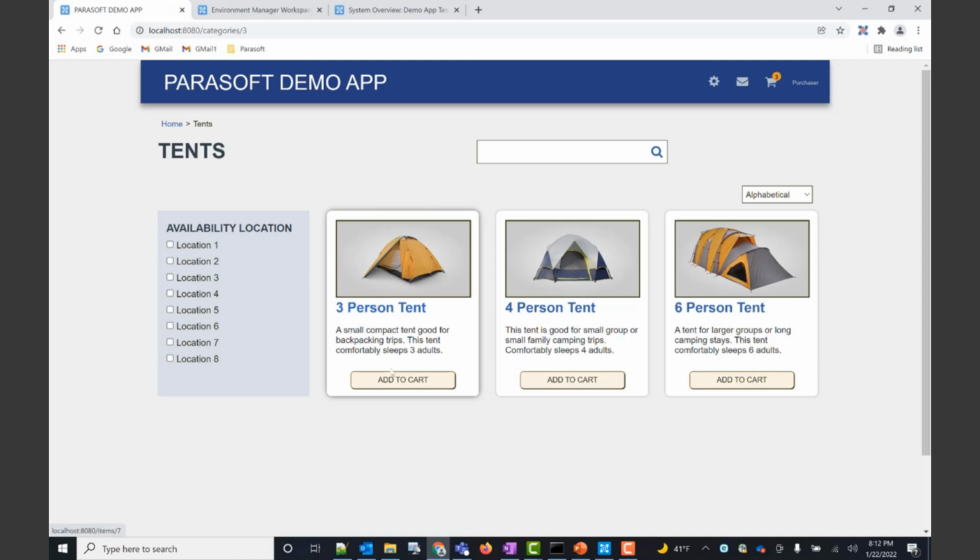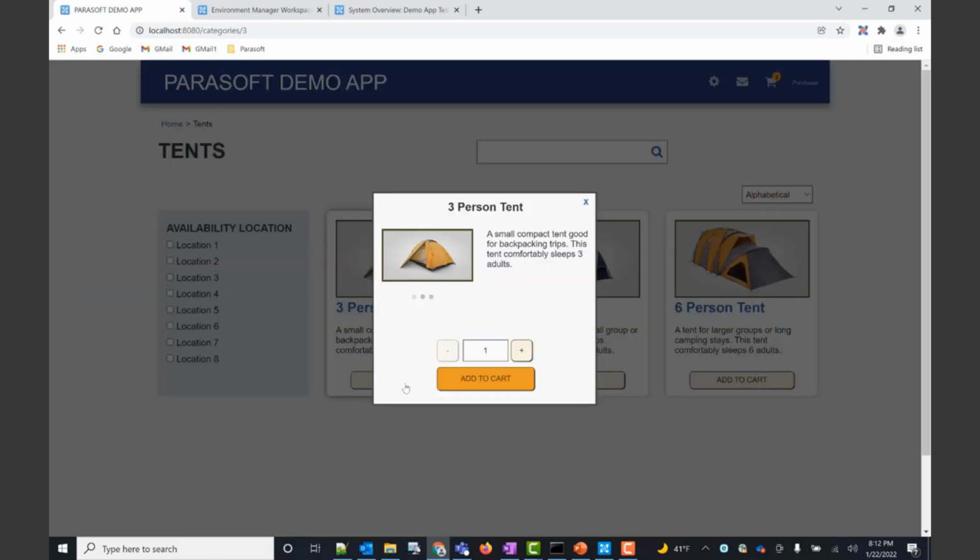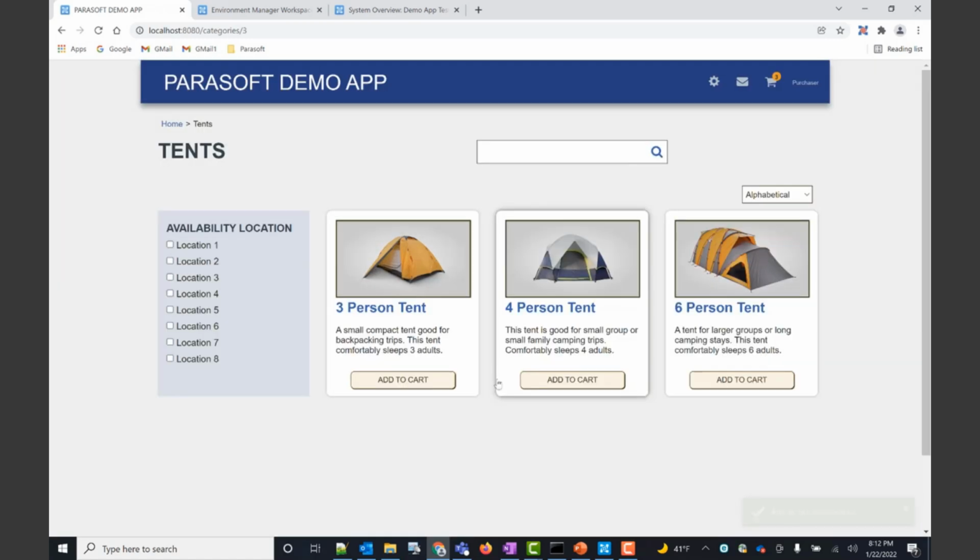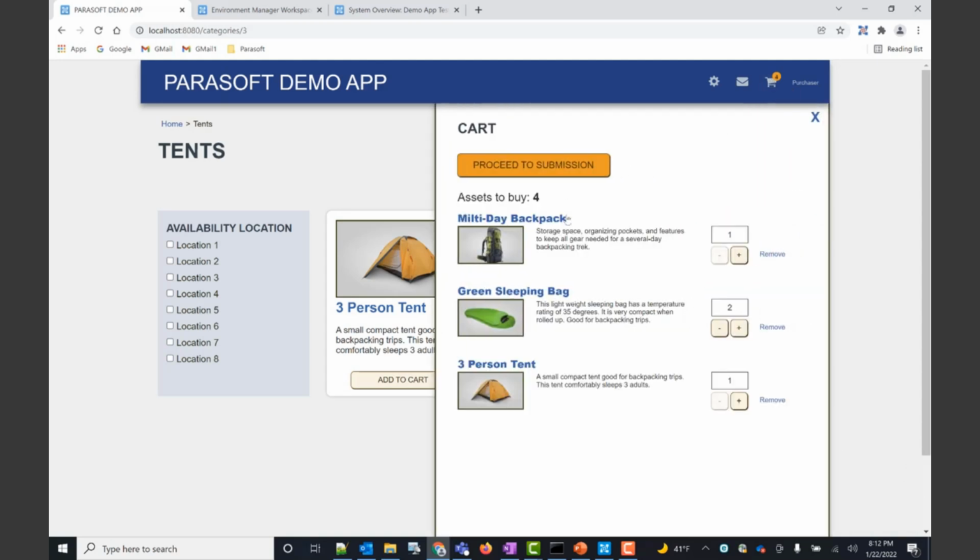So, a cozy 3-person tent for a 2-person camping trip. We want one of those. And so now we see everything's added to cart successfully. We'll go to our cart and check that out. That's our order: 1 3-person tent, 2 green sleeping bags, and 1 backpack to carry everything.